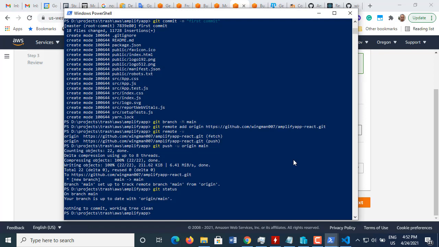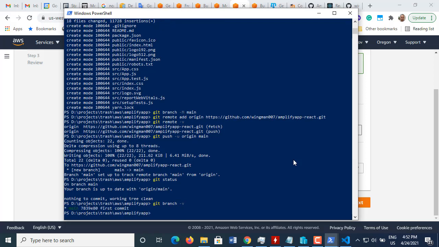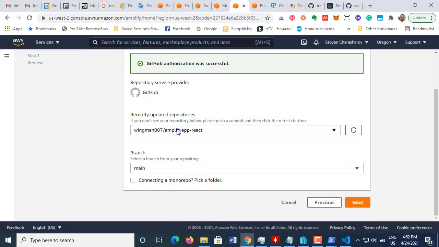Okay, so now main. Let me check just that. Oh my god. Git branch -v. Look at this. It's called main. Crazy, crazy, crazy. I used to work with master without having anything in my mind. Okay, so it's stupid, but whatever it is. So main, next.